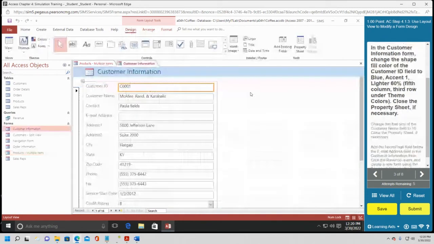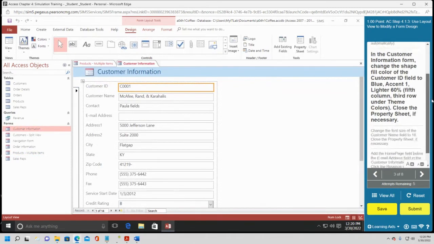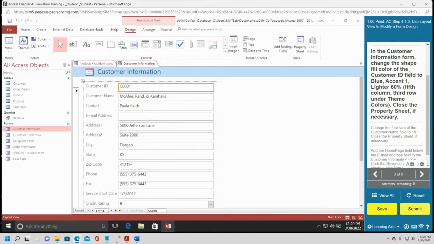Okay, so now it's opened automatically. All right, so now in the customer information form, change the shape fill color of the customer ID field. So again, this is the customer ID field, that's the customer ID label. So they want the field changed to blue accent one, lighter 60%, fifth column, third row under theme colors. So that is a format property.